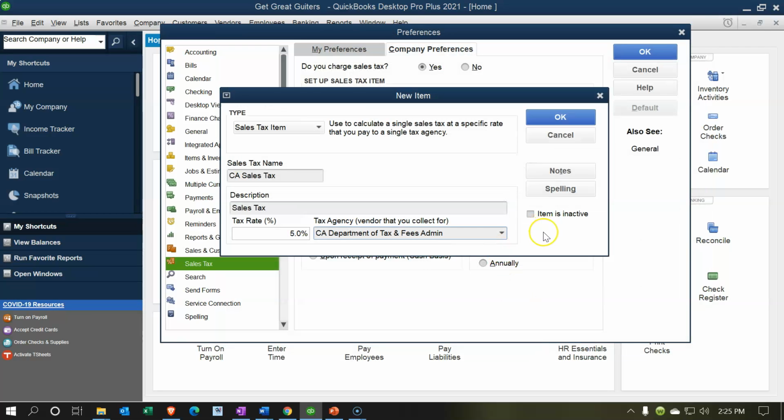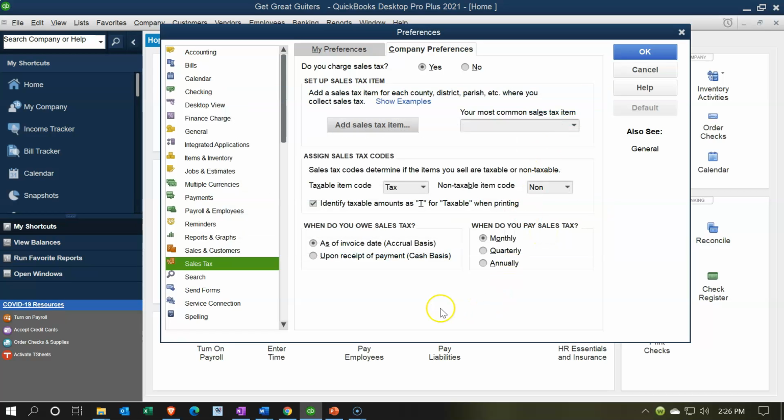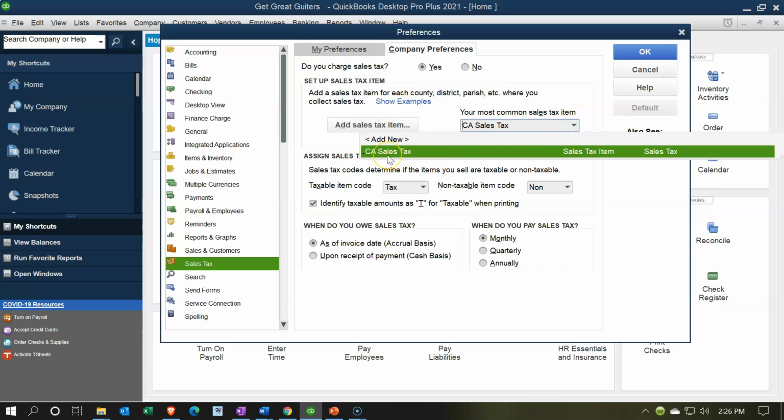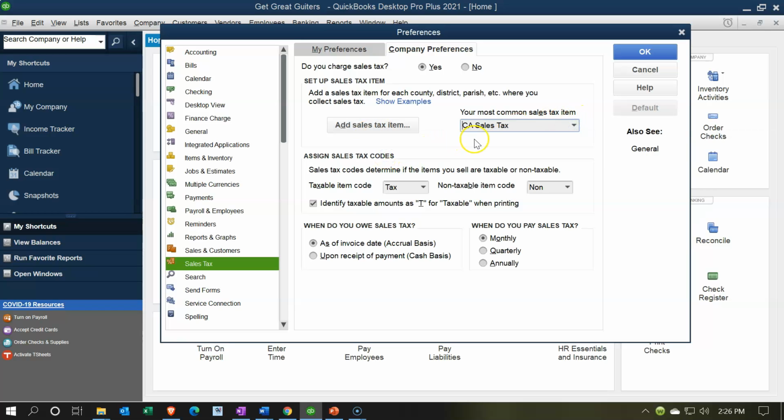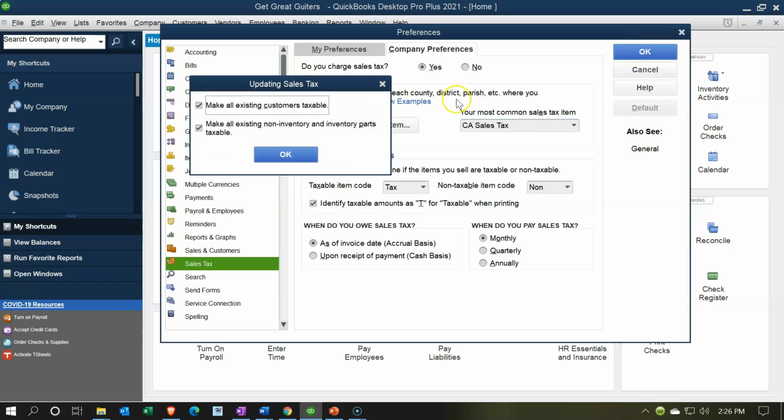And so there is our vendor. So I'm going to say OK. So we'll say OK here. And then now I'm going to select the drop down. We want this item, California sales tax. So we're going to be picking up the California sales tax code determine. We're going to keep this as is, and we'll keep this as is. So now let's say OK. I'm going to say OK up top. Make all existing customers taxable.